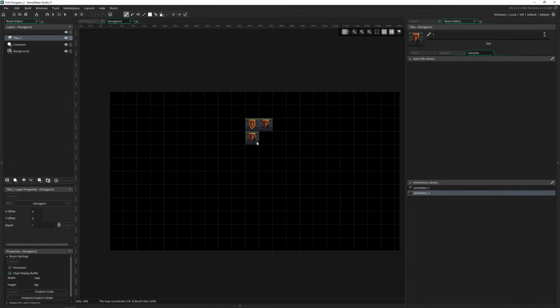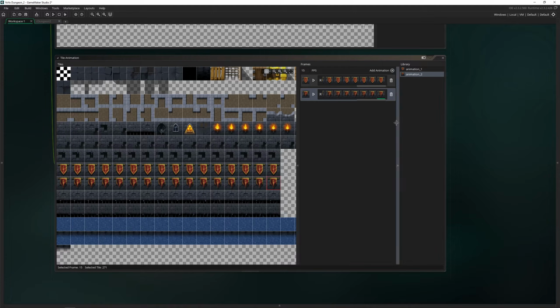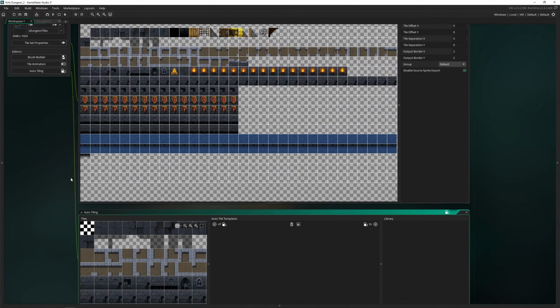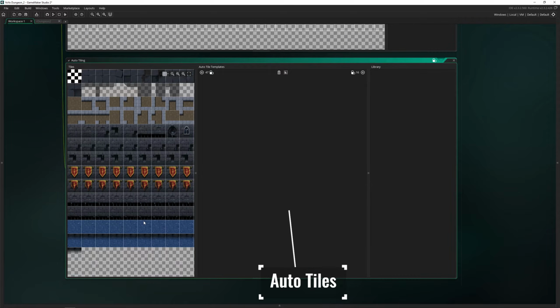So that's animated tiles. You gotta have the right tile set for it. It has to be in there somewhere, but once you do, it looks really cool and it adds a lot to your game with very little overhead. Next up, let's tackle the auto tiling. This is the feature that I am most excited about because it allows you to create a huge level in just a little bit of time.